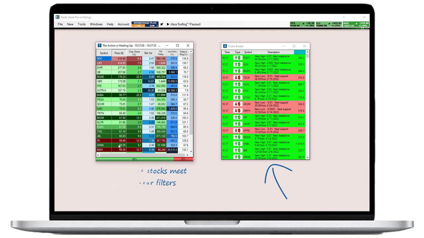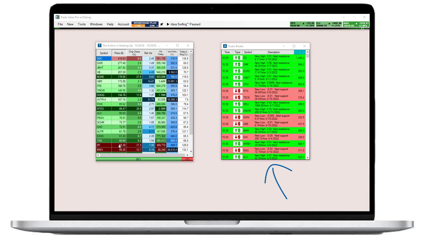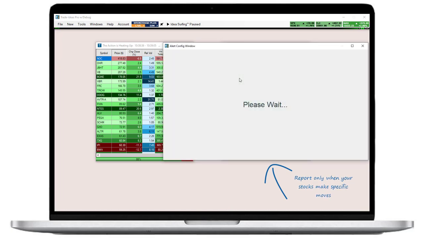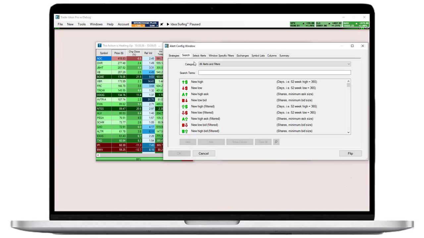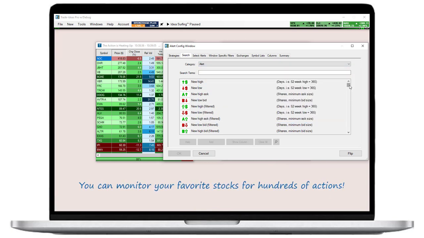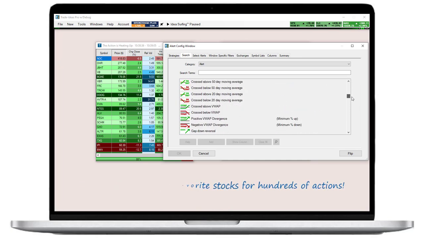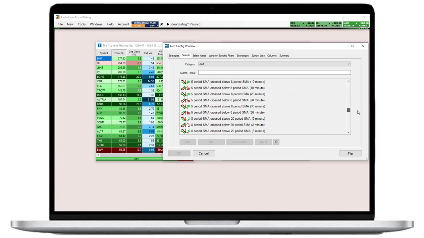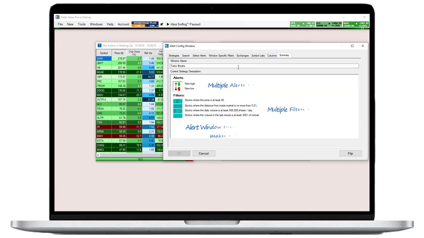Alert windows, as said, monitor the stocks that meet your filters for specific actions. They only display a stock once it has made a distinct move. We have hundreds of different action alerts to choose from. The most popular ones are new highs and lows, pullbacks, channel breakouts, moving average crossovers, opening range breakdowns, and unusual volume spikes, just to name a few. If you choose a new high as the action, you will be notified at the exact moment a stock meets all your filters and makes a new high.